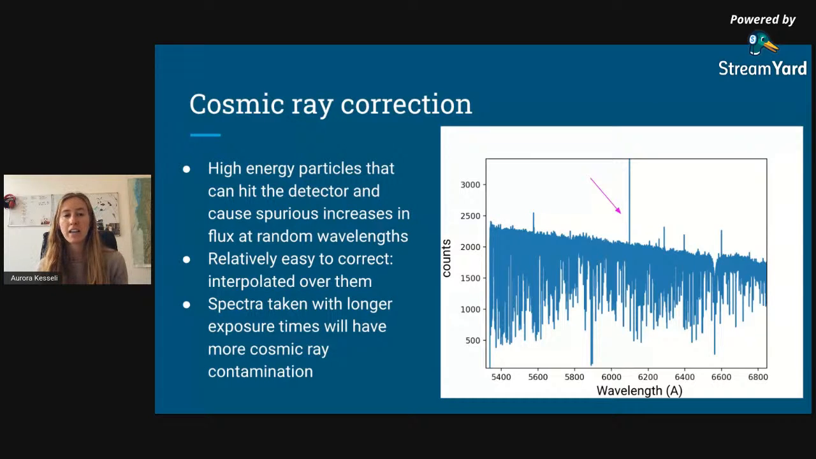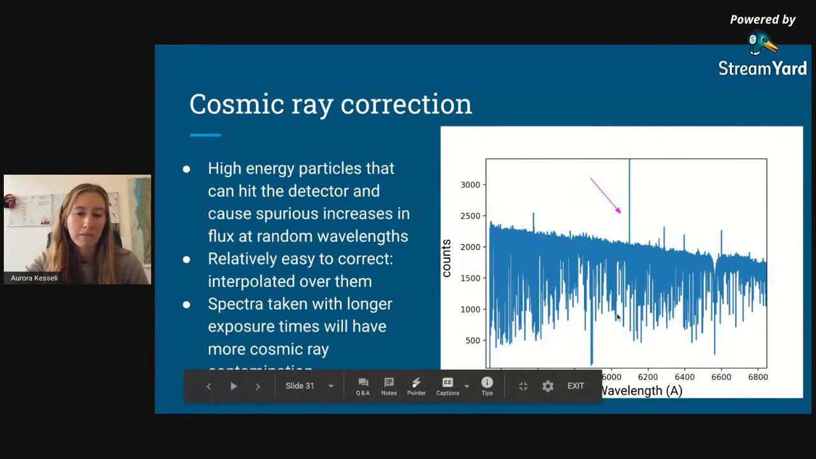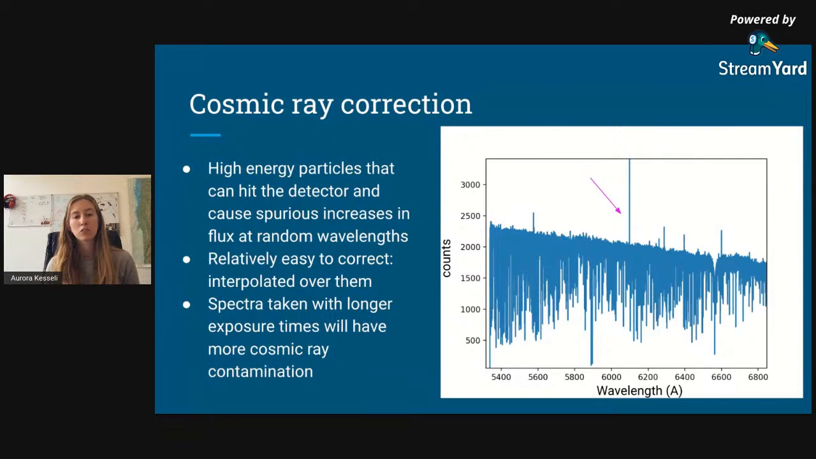And when the cosmic ray hits the detector, you get a huge amount of energy release because these are high energy particles. So you'll have a really nice continuum, and then you'll just get a huge amount of flux at one random point. And those are just from cosmic rays. And in order to reduce the number of cosmic rays you get, you don't want them to be all over the place. People try to keep exposure times pretty low.